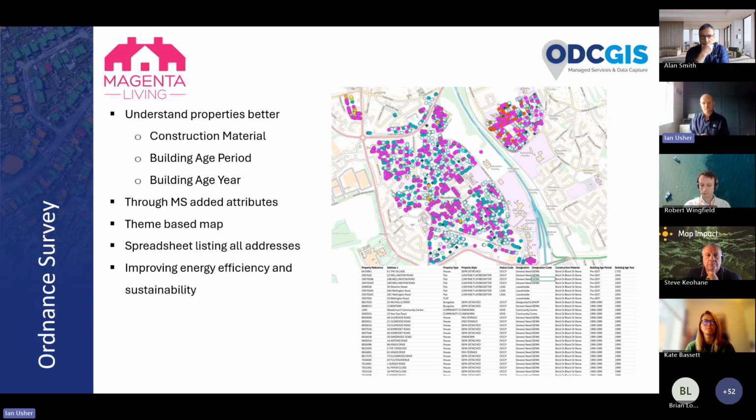So ODC created a new data layer that easily identified the wall construction and the age of the building for all of the Magenta properties. And we also provided a detailed spreadsheet that listed all the properties with its specific construction material and age. This information allowed Magenta to identify hard to heat homes, which is something Robert touched on in his presentation, and proactively prioritise retrofitting projects.